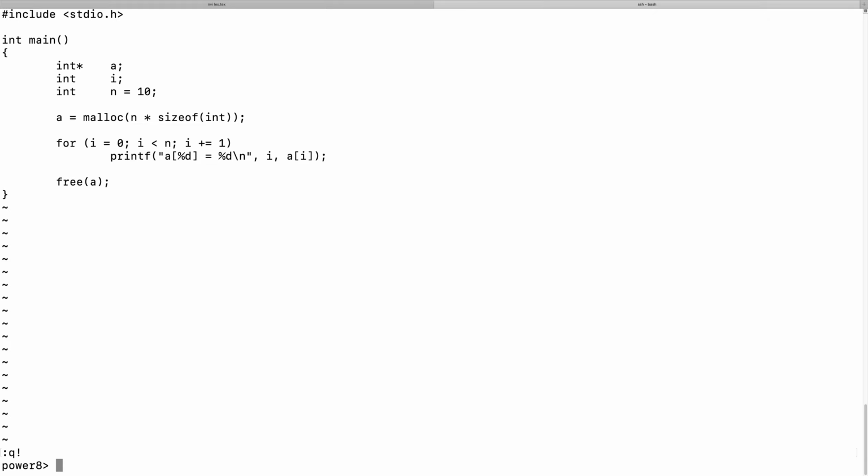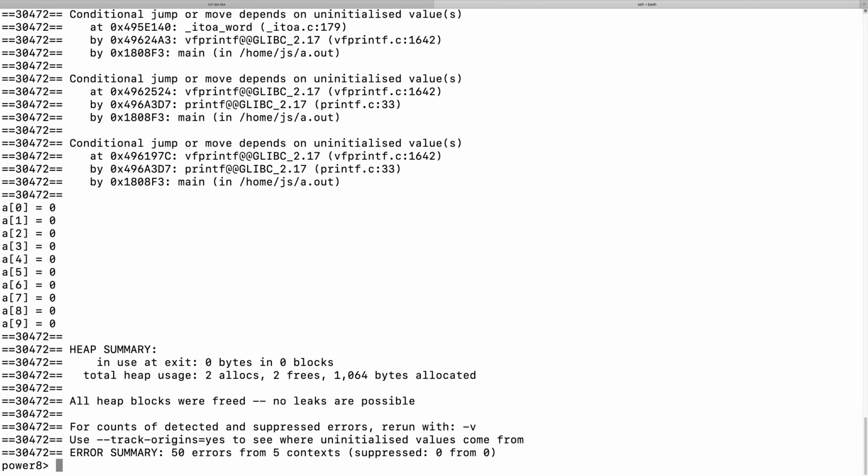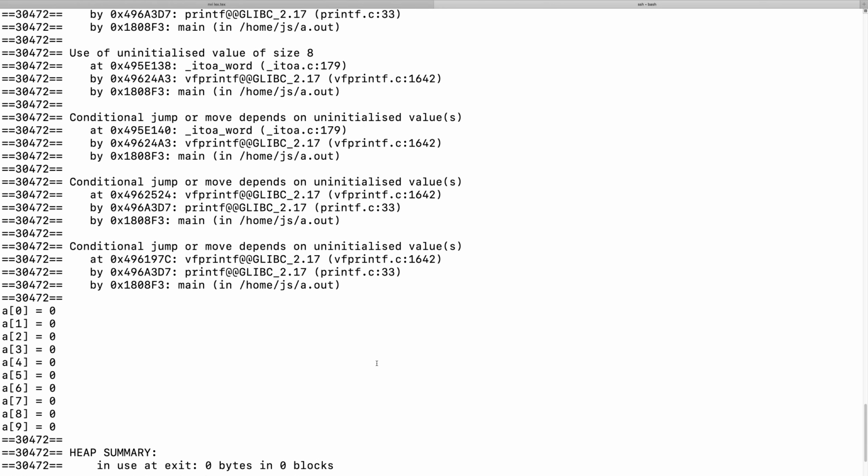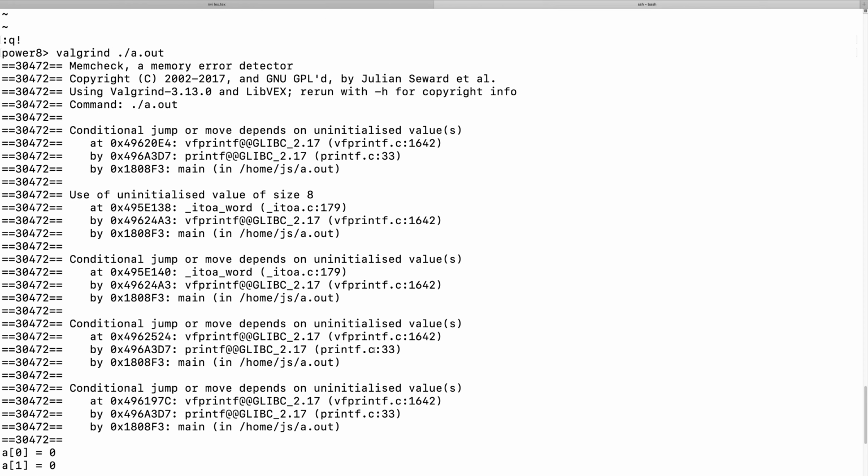Okay, so even though a program may look as if it works, it's not at all certain that it does. So what we would like to do is to run valgrind, and like that. And does it say anything that is useful? Let me see. We see all heap blocks were freed, no leaks are possible. That's good news. I mean, we just freed it, but let's see if we have something more serious. Use of uninitialized value of size 8.